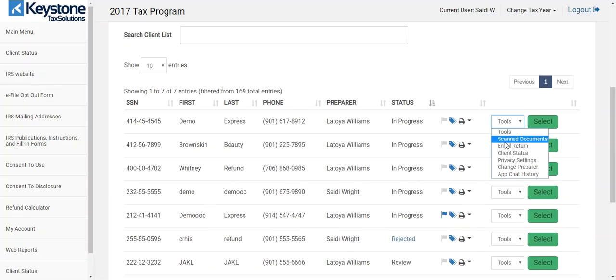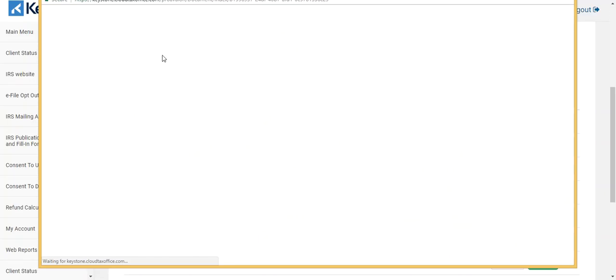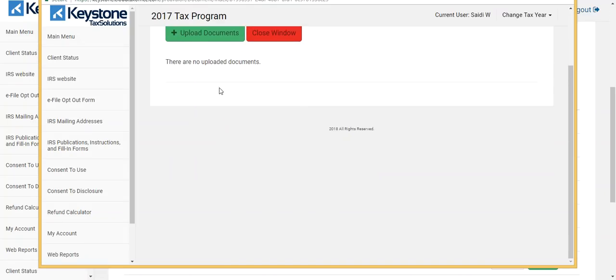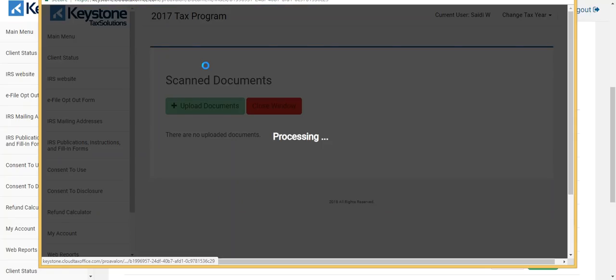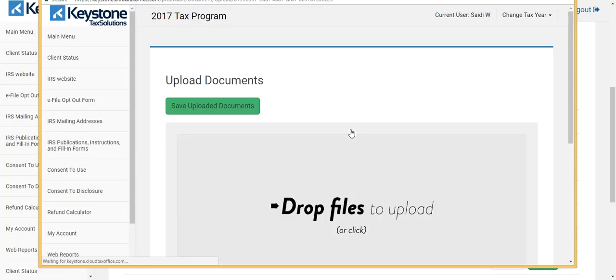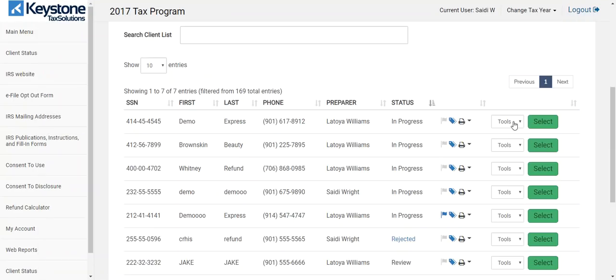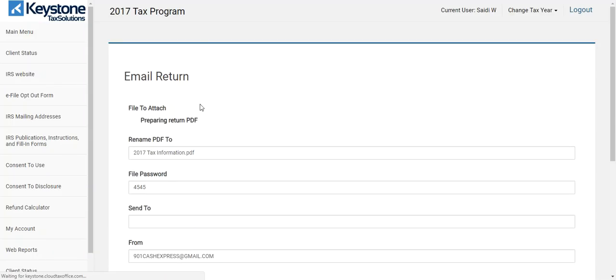The tools, scan documents. You can look in here and see what documents have been scanned in, and you also can upload and scan documents from here. You can do it from outside the return, or you can go into that return and do it also. Okay, so that's cool. Here's another thing. You can email the return. There's another way to email returns. A couple different ways to email return. This is one way there.